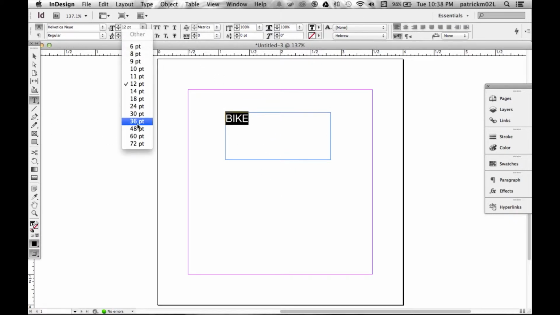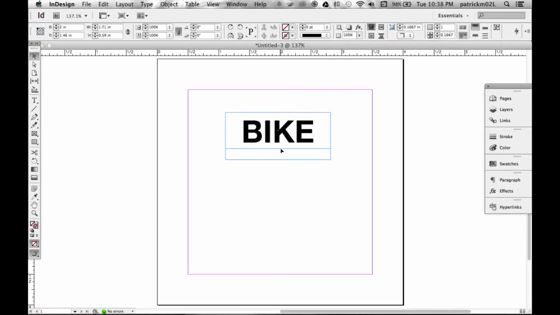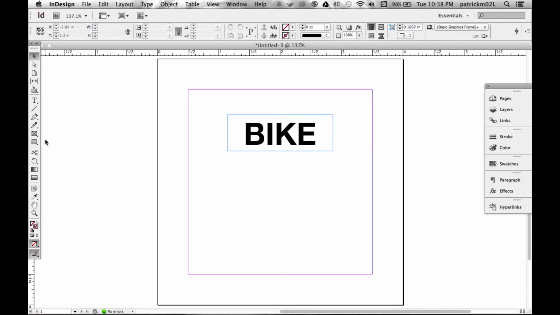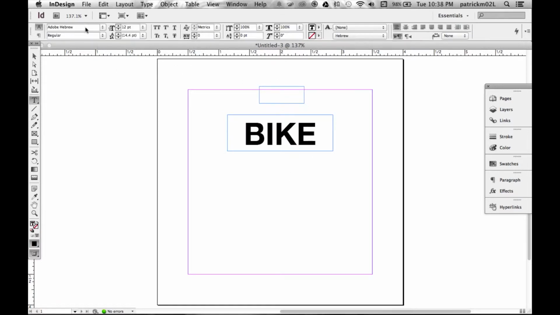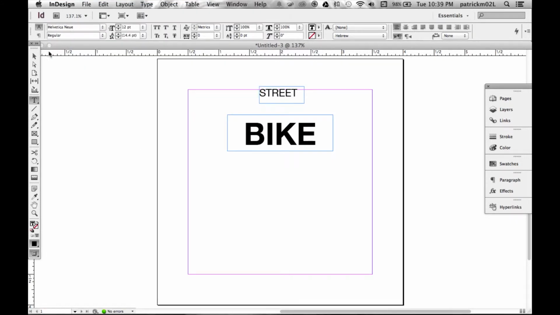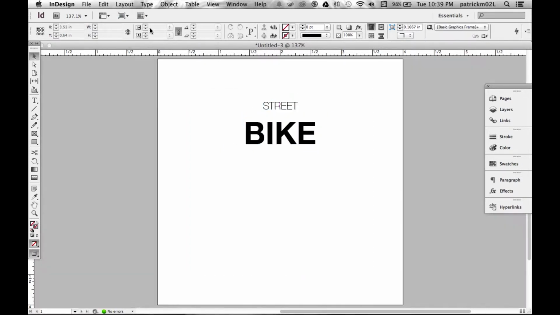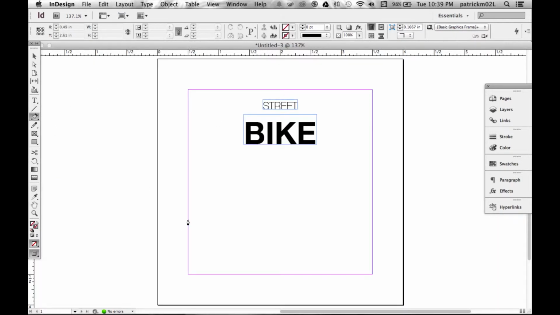So I'm using Helvetica Neue, or however you want to pronounce that. I'm just changing the font size around and changing it to bold. And starting to center it a little bit. Next I'm going to go in with Helvetica again and write in street. And center that too. Make it thin just to kind of give it a little more elegant look. And what I'm doing is double clicking on the corner to kind of squeeze that box together.